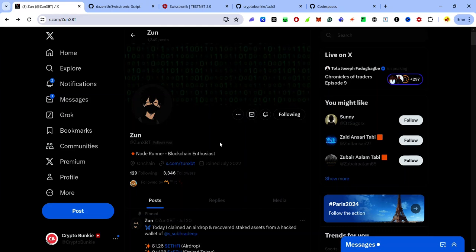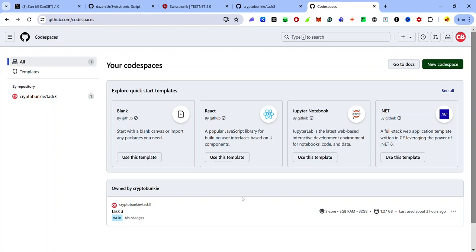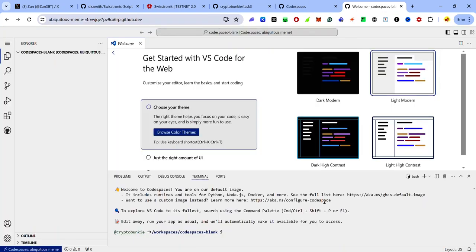The first thing you need to do is to set up a new GitHub Codespace with a blank template. To do that, visit github.com/codespaces. You'll find the link in the description. So use this blank template. To do that, click on use this template, wait for your Codespace to set up and for your terminal to be active. Once your terminal is active, paste this code. You'll find the code in the description as I said earlier.